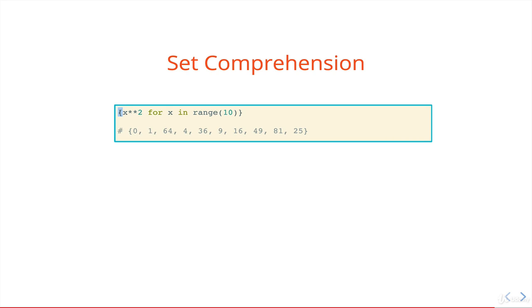Notice we use curly braces just like we did for dictionaries, but there's a key difference. We don't actually specify a key : value. We only specify one thing. It's neither the key nor the value because it's not a dictionary, it's a set. So it's just the item in the set. So in this case, x squared, for x in range 10. So that's going to go from 0 up to 9 and square it each time and add it to the set. And you can see that there's no order still, it is a set.